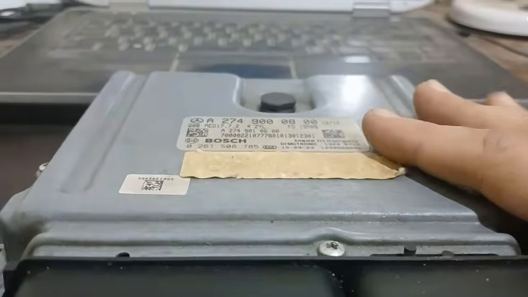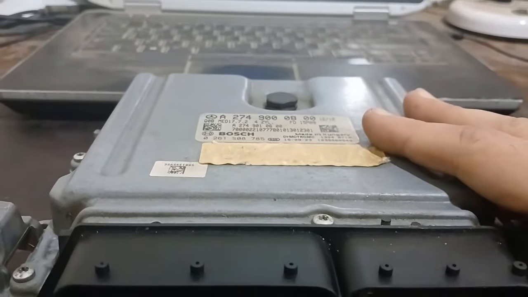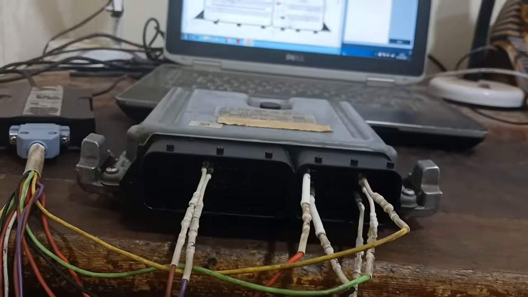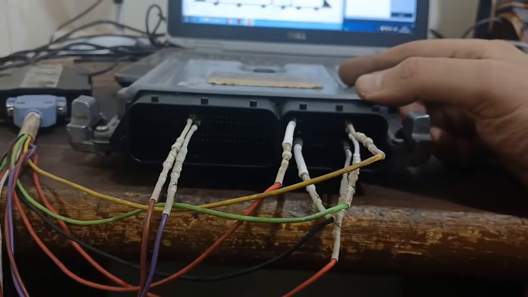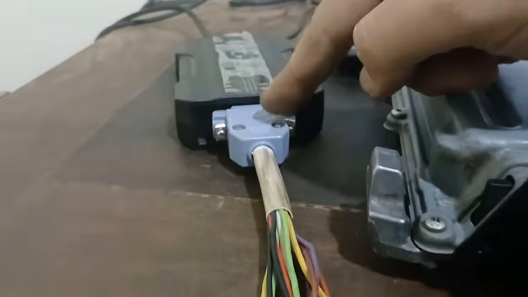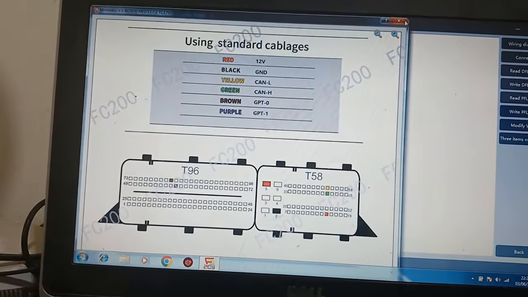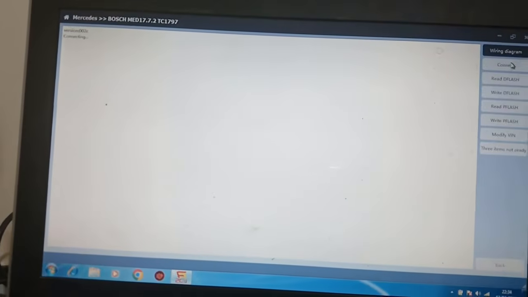Now I will leave this one here and we'll connect to original one. And now on the original one, everything is connected as on this diagram to FC200, and also power is connected. So now I will close, then connect.